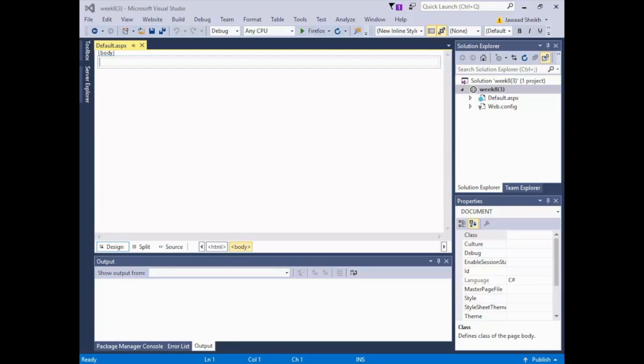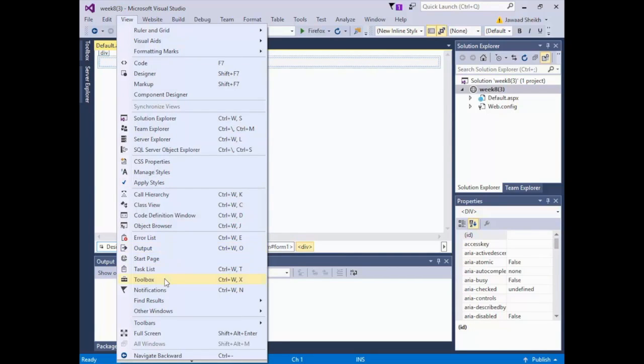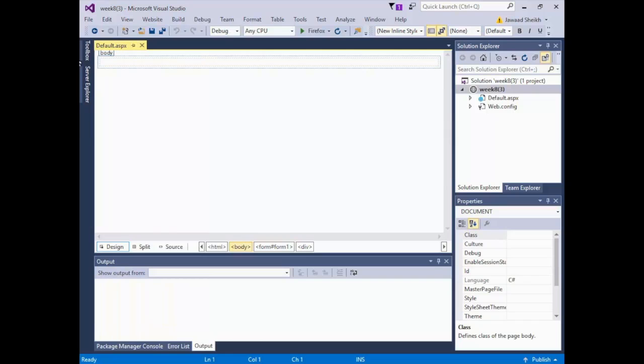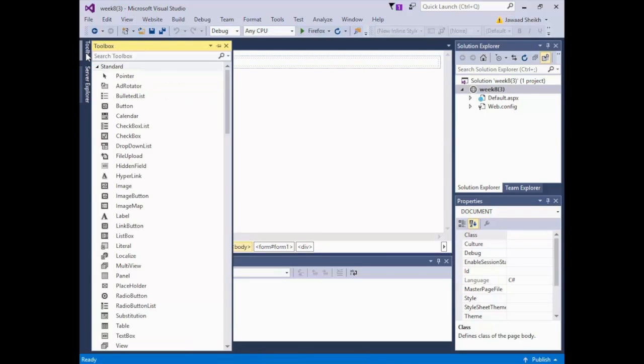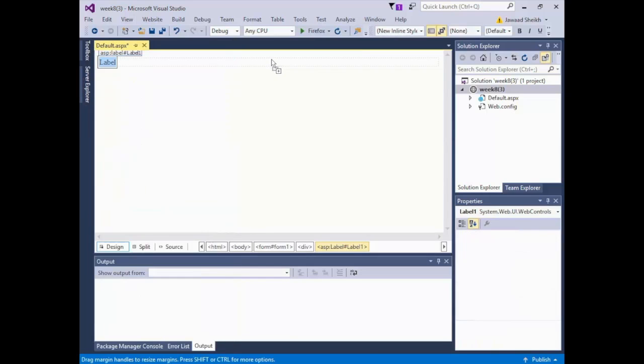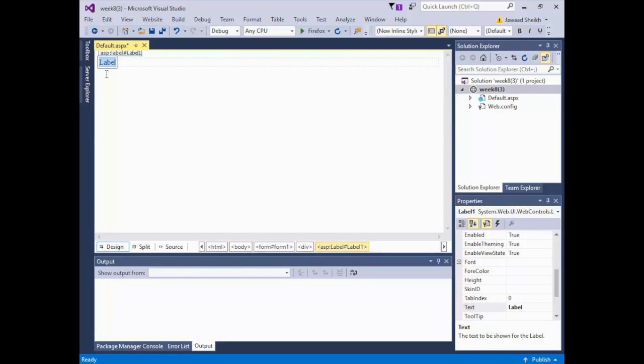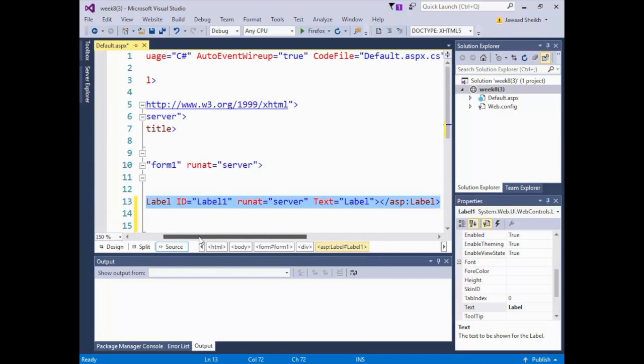So the first thing I'm going to do is add a label. So on the side, I typically put my toolbox here. You can add your toolbox by saying view and then toolbox if you don't already have it. All right? But I typically have my toolbox here. And so if I open up my toolbox, I really just want a label and a text box. So I'll start off with my label. And it drags a label over here. All right? And a default text is label. Default ID is label as well, or label 1. If I switch back to source, I could drag it as well over here too.